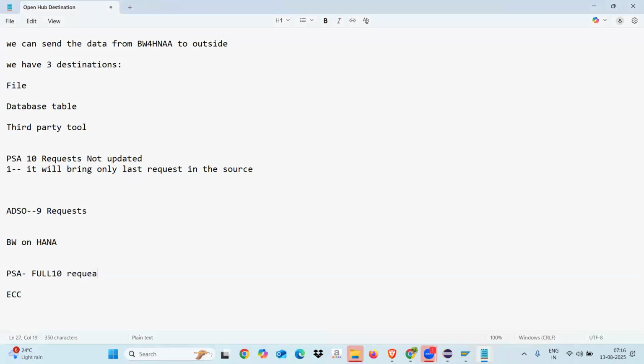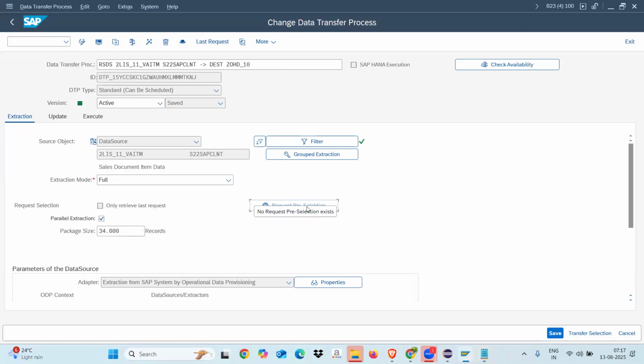If you want to load only the middle one, then you can select this option. Select and you can select that request. You can load it. But not in BW/4HANA. It is in BW on HANA. This is group extraction. Okay, you are clear, right?